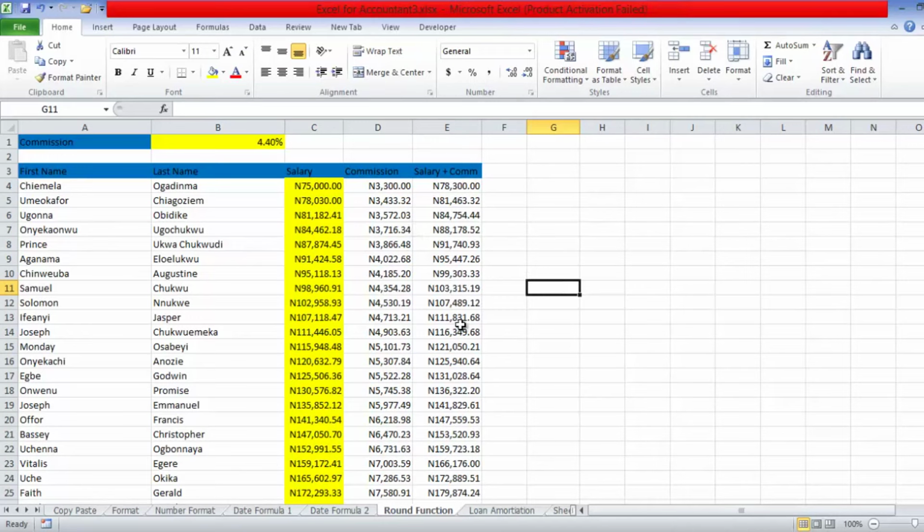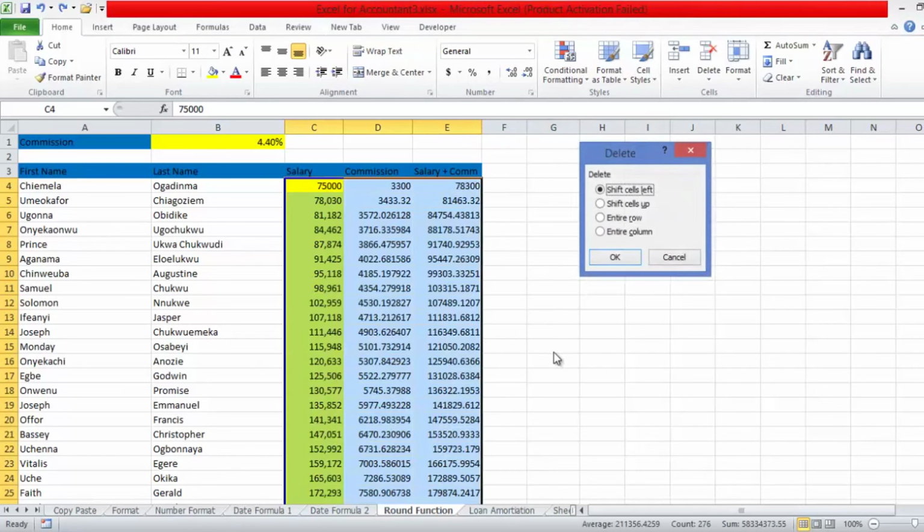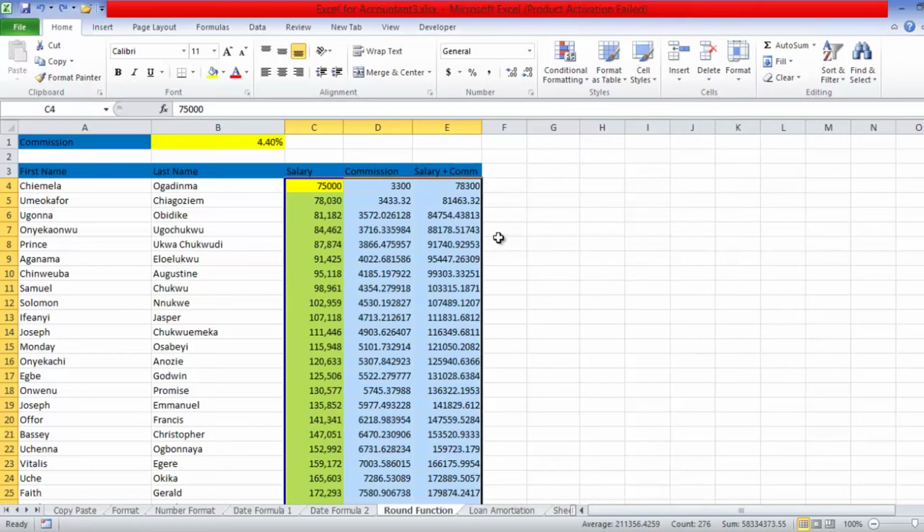Okay, now let's add the decimal digits. Okay, that has changed the decimal digit, but let me undo that because that shouldn't change the decimal digit. But let's assume I want to deal with the decimal digit. What am I going to do?